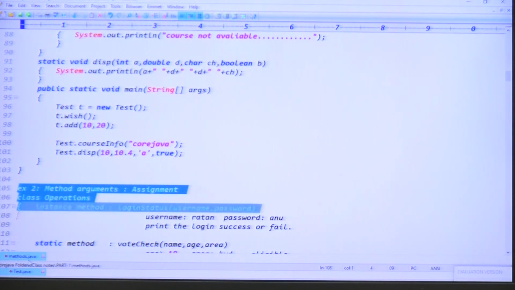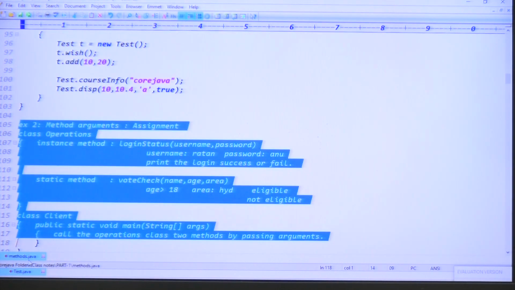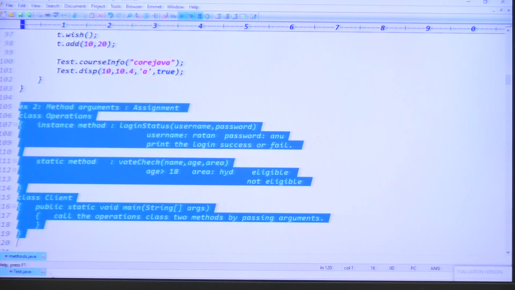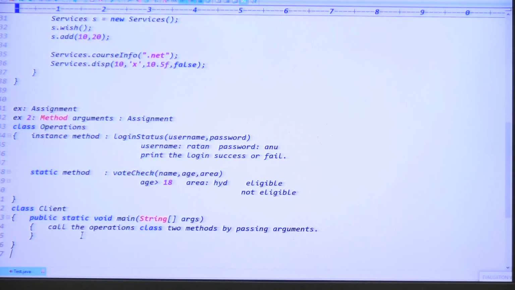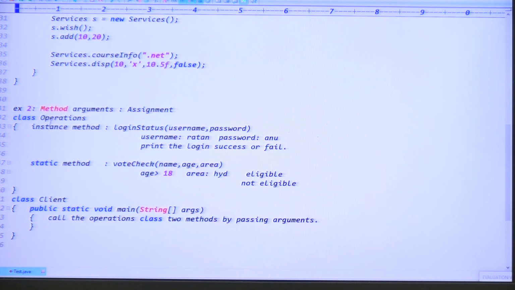Yeah, the example, you can take this assignment, guys. I'll explain this assignment. Now you can try to check this assignment, guys. Example assignment: take the operations class. You can take one instance method. What is the instance method name? Login status is the method name. Only one method you can take.